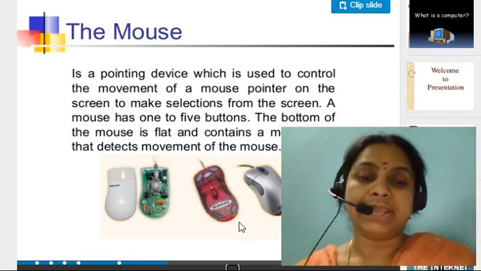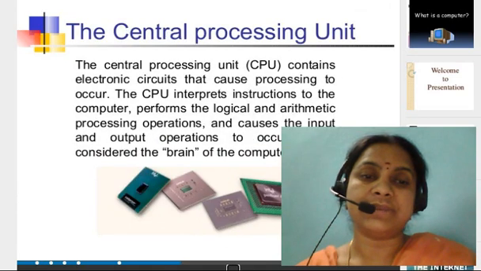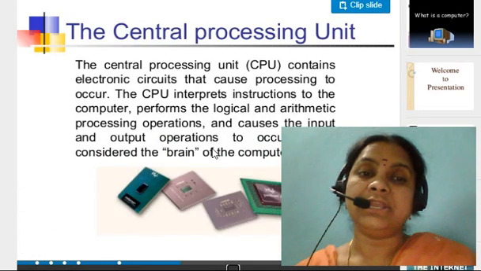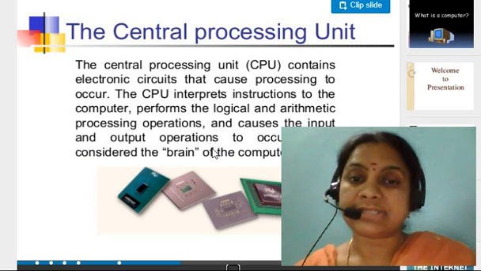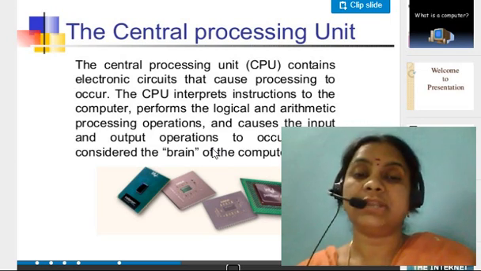Okay, and next we come to the CPU, the Central Processing Unit. The Central Processing Unit is an electronic circuit that causes the processing to occur.